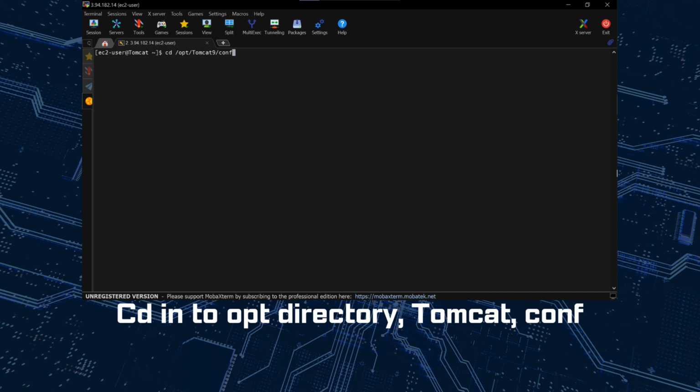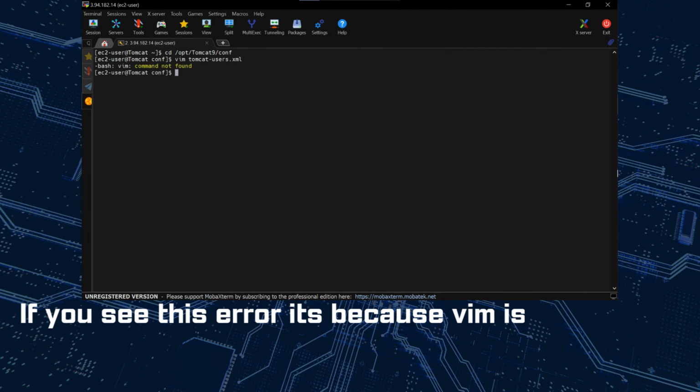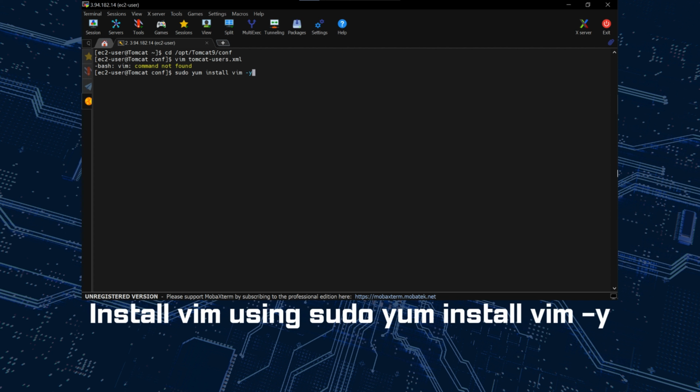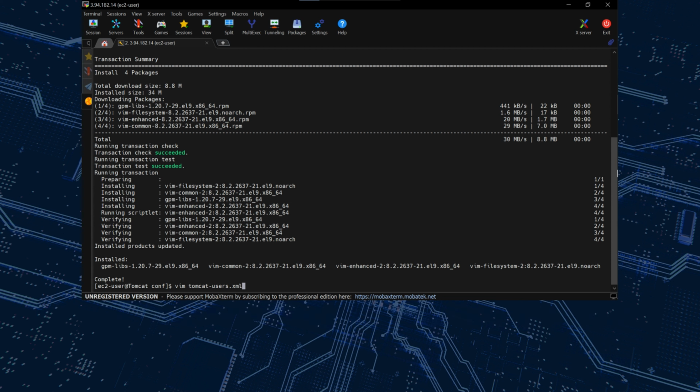cd into the opt directory, into tomcat, into conf. Vim into tomcat-users.xml. If you see this error, it's because Vim is not installed. So what we need to do is install Vim using sudo yum install vim -y. Once it's done installing, vim into tomcat-users.xml.